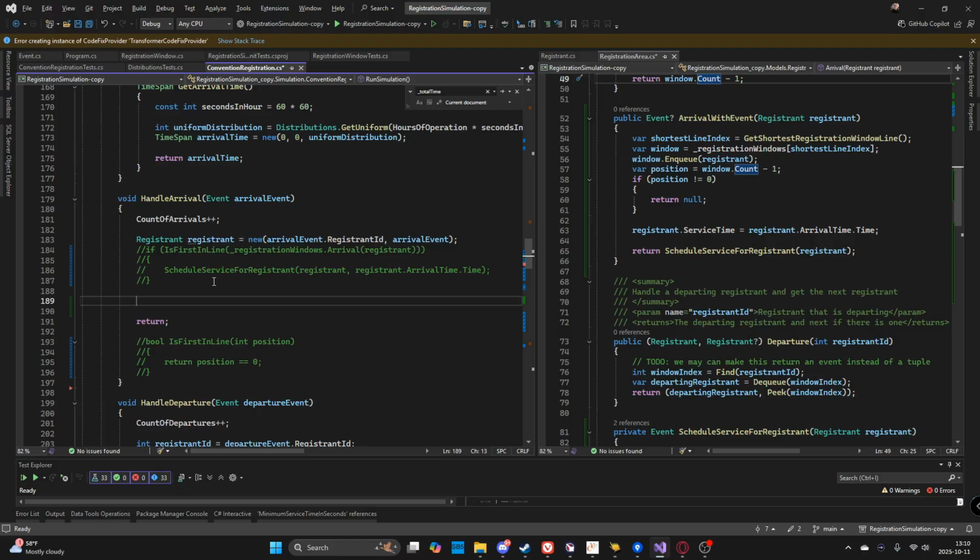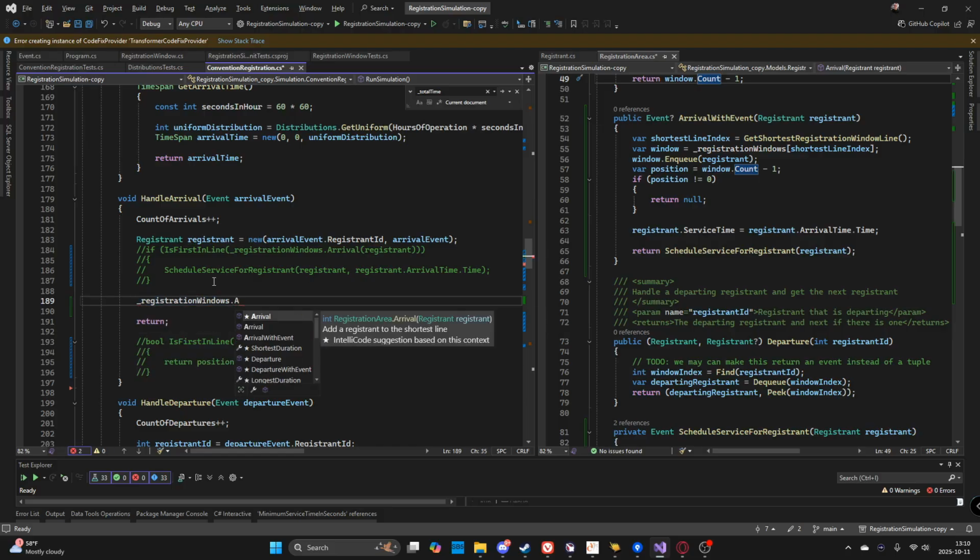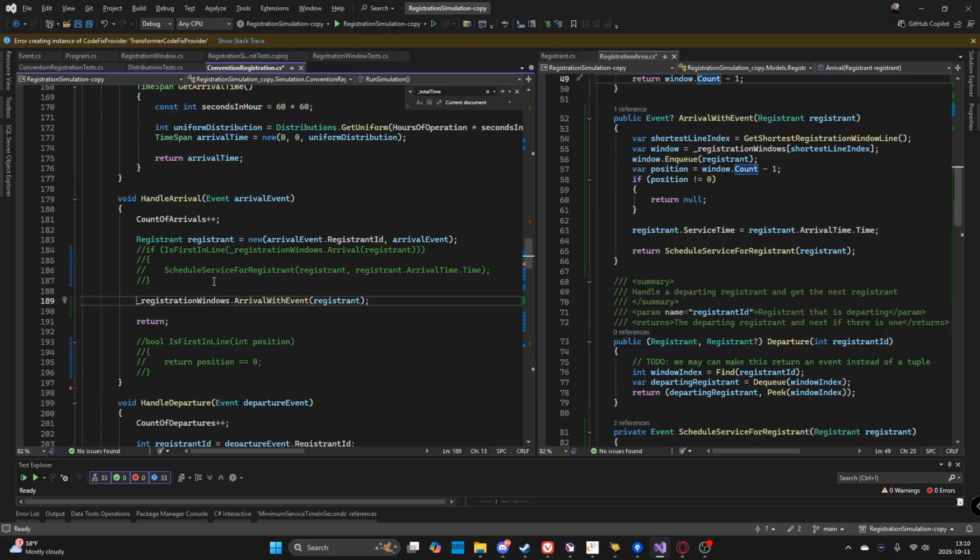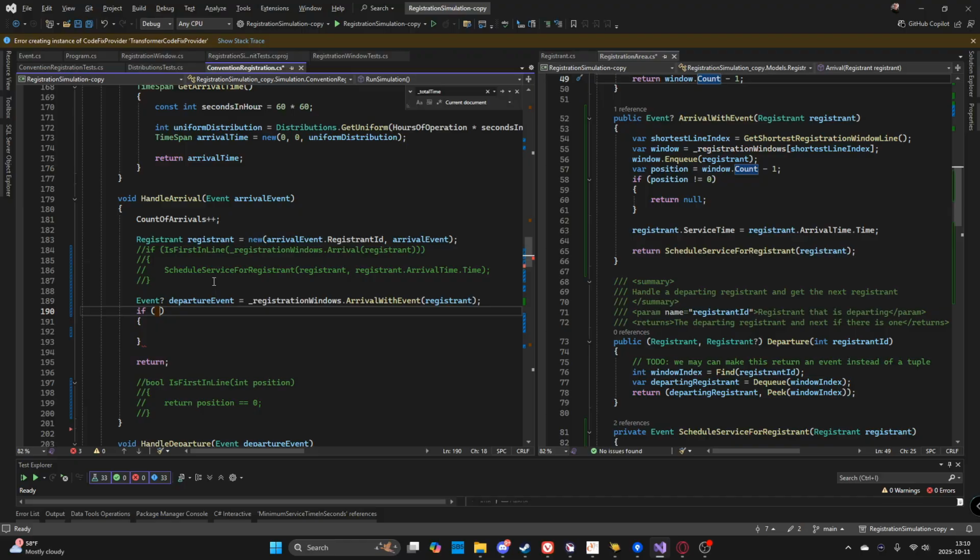All right, so now we do registrationWindow.arrivalWithEvent. Pass in that registrant. We get a departure event, or this is unknowable, so event. Departure event. And then if departure event is not null, oh, then we schedule. There we go.